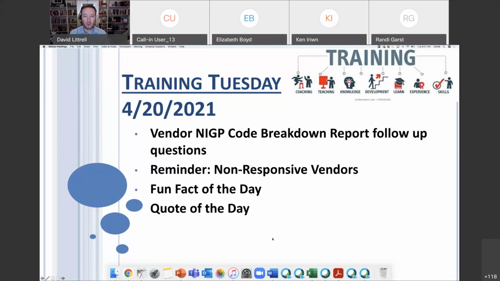Depending on what you're wanting to get out of the system, you will either do the vendor NIGP code breakdown or that advanced search. So we'll talk about that. And then really just a reminder regarding non-responsive vendors, when you're deeming vendors non-responsive, then our fun fact of the day and the quote of the day.